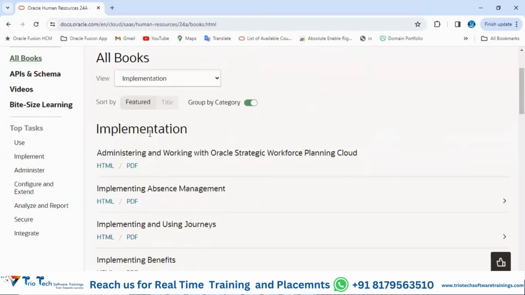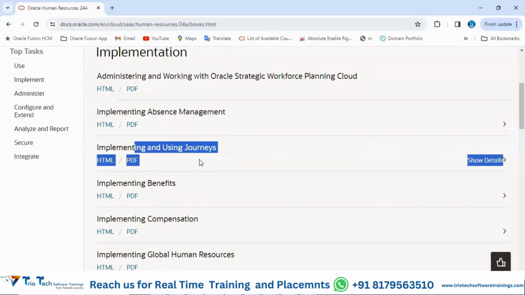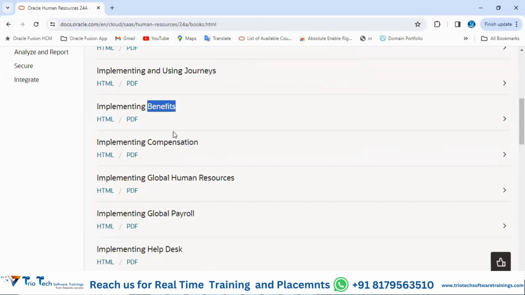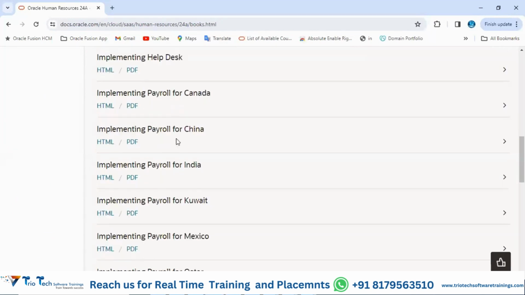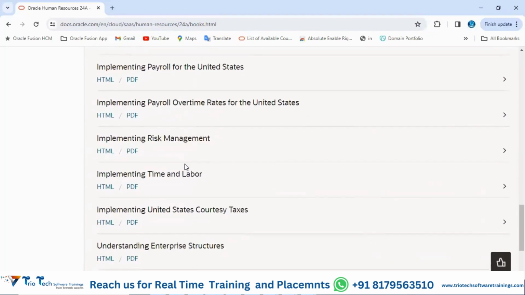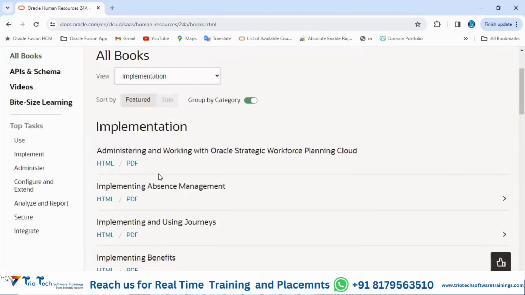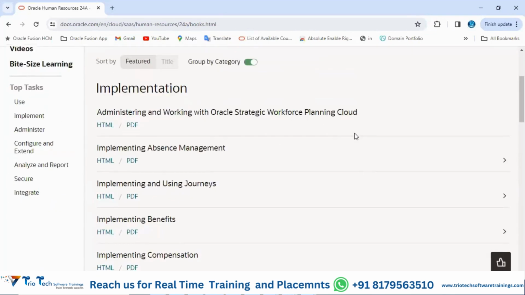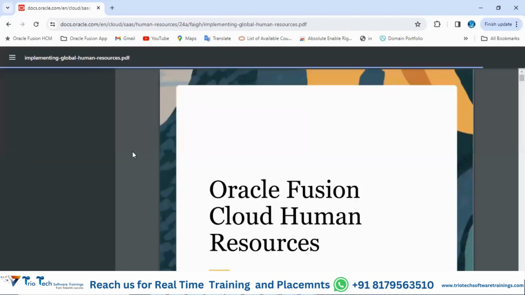Then scroll down, all the modules, materials you can find, team. See, implementing absence management, implementing journeys, implementing benefits module, implementing compensation, core HR, that is global human resource, global payroll. And for payroll, again, country-wise, you can find the documents available, team. Then time and labor, whatnot. Every module's implementation guides, you can access, team. You can simply click on PDF, then the PDF will be loading up, team.